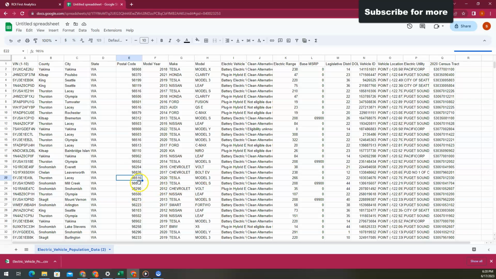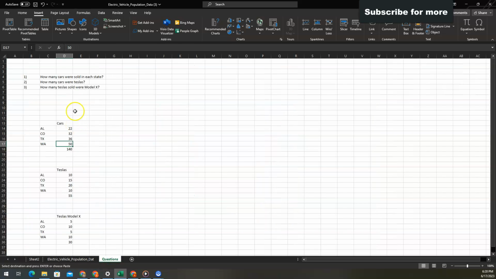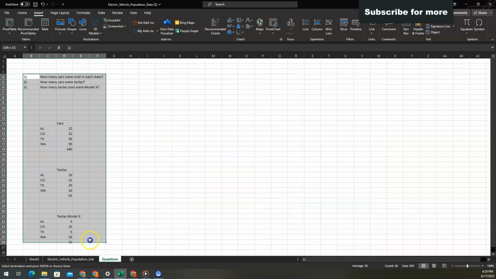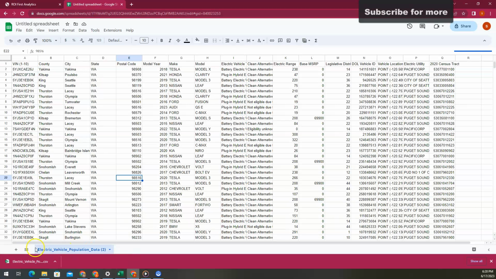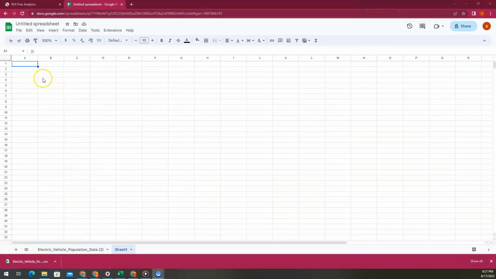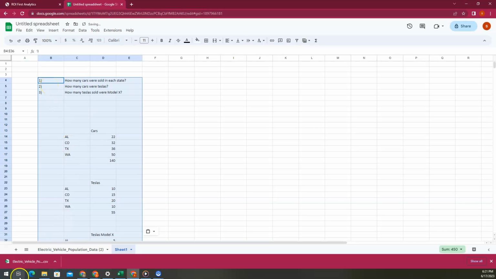Now let's bring those questions back up again, which were: how many cars were sold in each state? How many cars were Teslas? And how many Teslas were Model X? Let's copy and paste those questions in a new sheet right here. The way you would open a new sheet is, if you see the plus sign here, just click on that, and you can open a new sheet. Pretty similar to what you see with Excel.